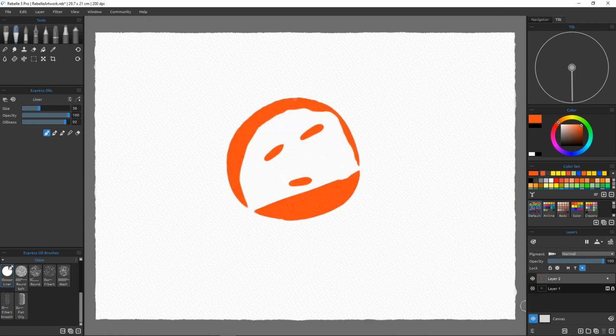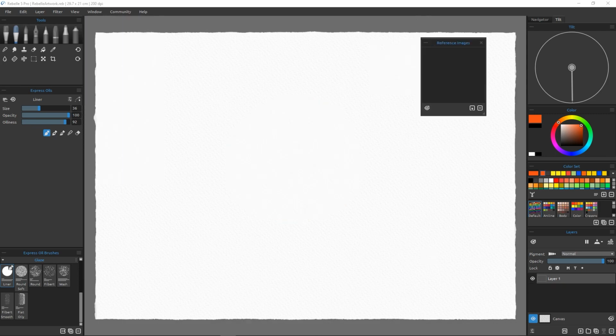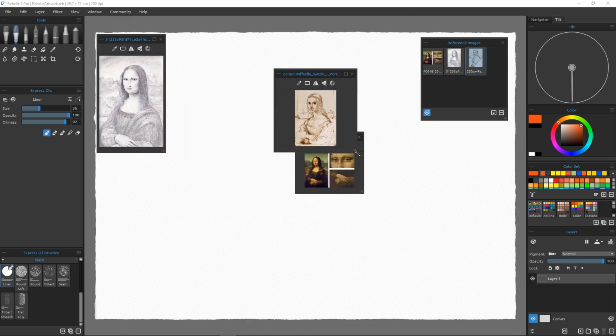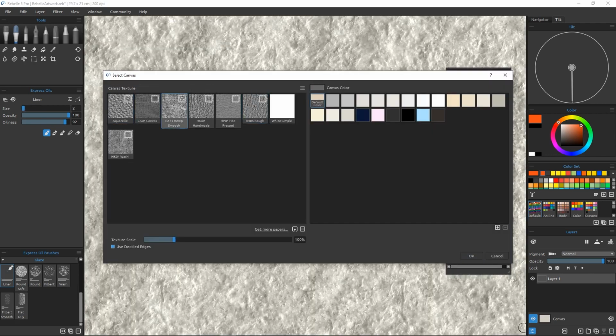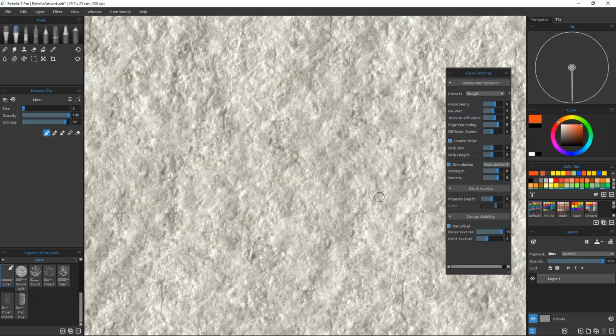Also, you now have the ability to load multiple reference images in your workspace. Furthermore, in this version of Rebelle, you now have a list of stunning full-color papers and canvases that you can choose from.